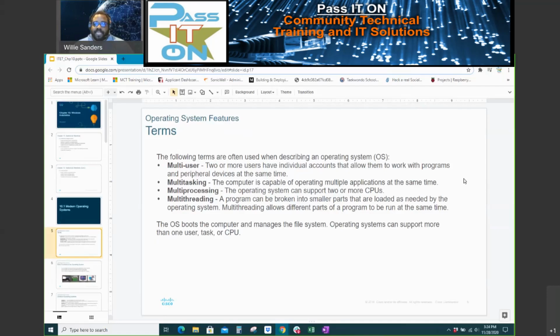Multi-threading is the ability to take a thread of data and process it simultaneously with other threads of data. In older operating systems, you could only process one thread of data at a time. With multi-threading, you can process multiple threads simultaneously. All of these features combined together allow modern operating systems to be more efficient and faster. They just give you a lot more benefits.